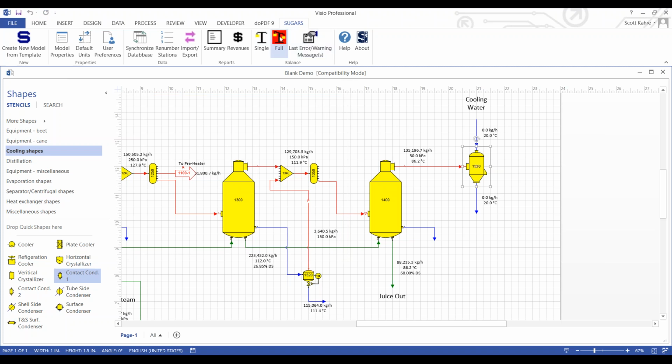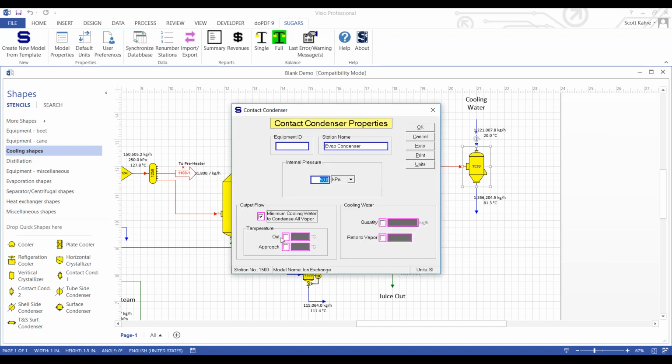So I'm going to click OK, full balance, and you can see that all of the vapor is condensed with a cooling water flow of about 1.2 million kg per hour, so 1,200 tons per hour of water. And the outlet temperature is 81.3 degrees C. Now, that's an extremely efficient condenser. In most cases, contact condensers are going to have much lower outlet temperatures.